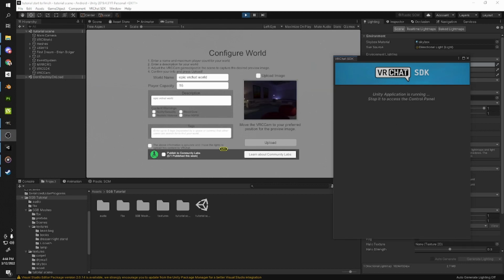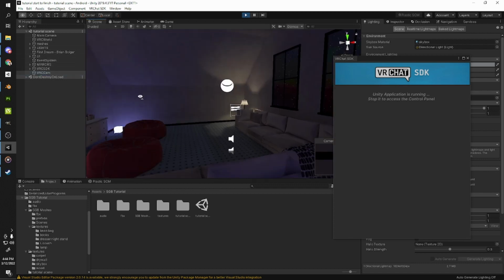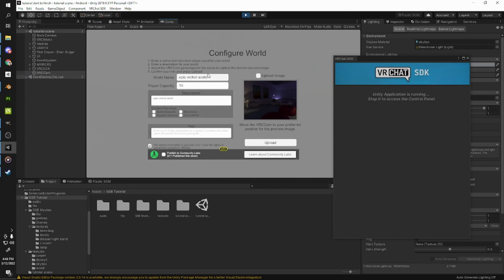So now we are here for the Quest version. Everything's the exact same. Every time you upload a world, it's going to keep the last photo that you had for the world. So unless I hit upload image, I won't have to go back and change the VRC cam again. It should be the exact same. Once again, if you want the world public, you press this, but I don't want the world to be public. So I'm just going to go ahead and press upload.